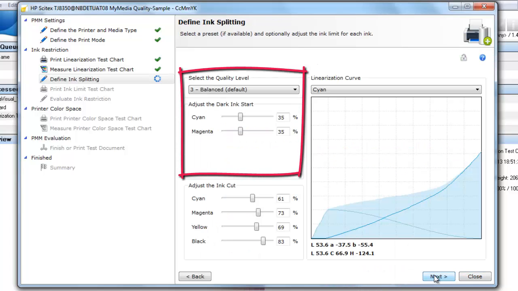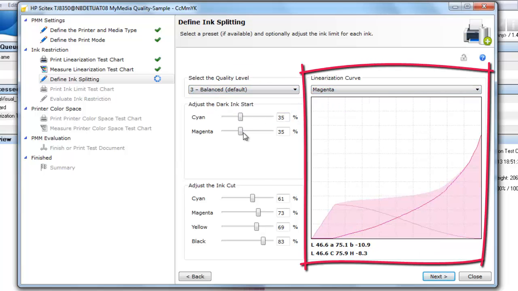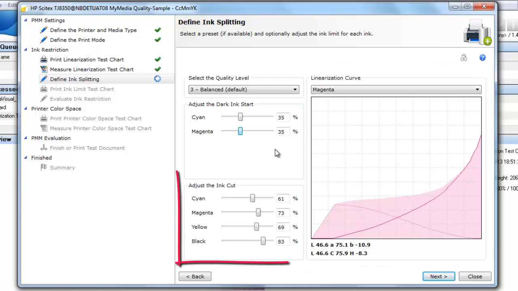These ink splitting options are only visible for print modes using light inks. Use the pre-calculated values or adjust the ink splitting manually. Have a look at the preview of the linearization. The ink cut is pre-calculated as well. If you are not pleased with the result, adjust the values.